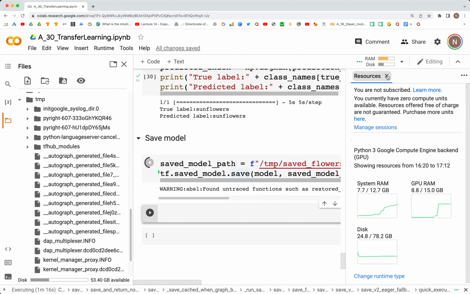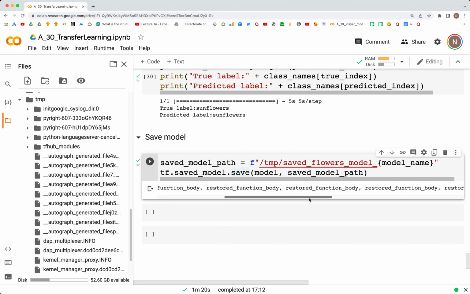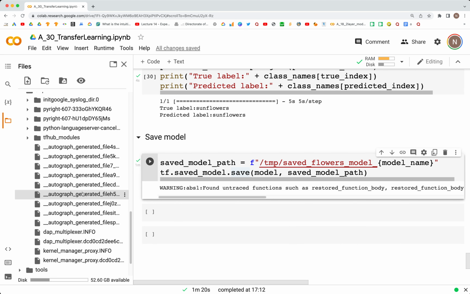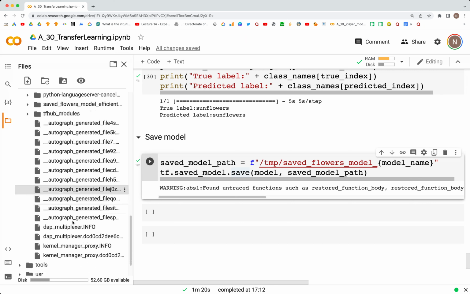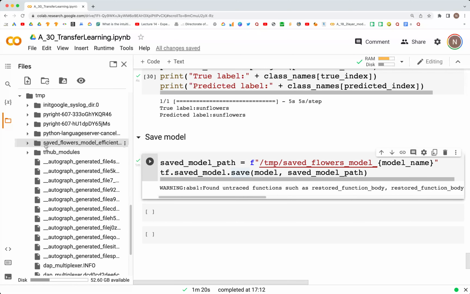Okay, so that warning, unfound untraced functions as restored body functions. Warning. Okay, so the model has been saved, and I'm trying to figure out where that is. Let's refresh this, and oh, we still do not see the model in here. Saved model. Okay, here it is. Saved underscore flowers underscore model, and if we click on that, those are the files associated with it. And awesome, so that model we have created.